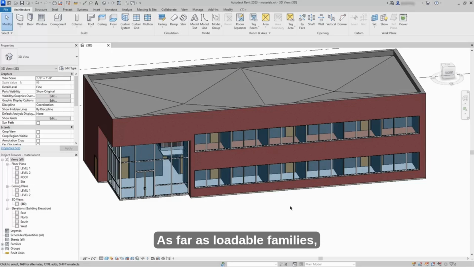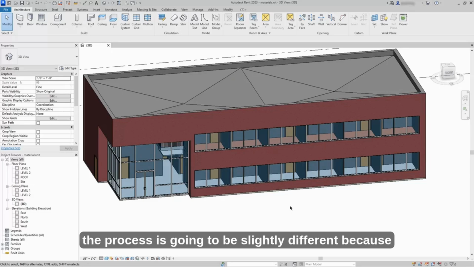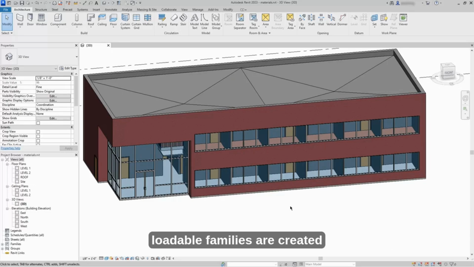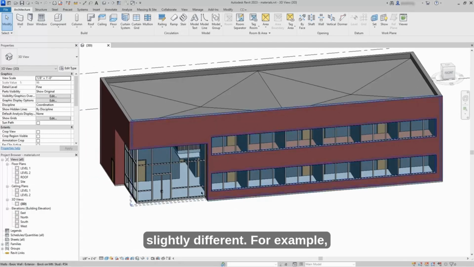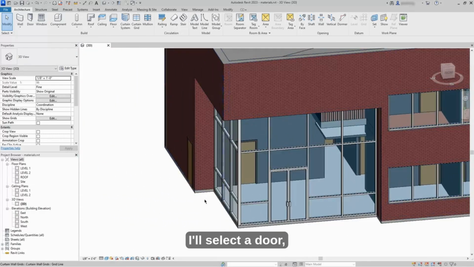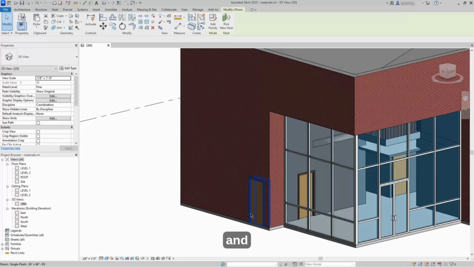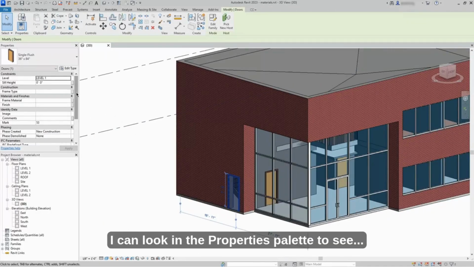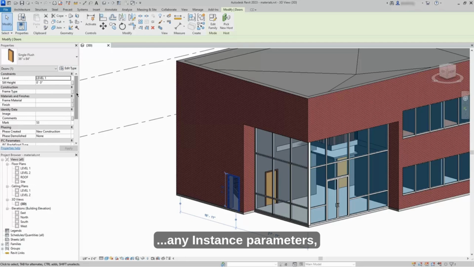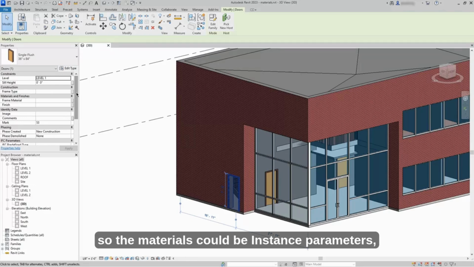As far as loadable families, the process is going to be slightly different because loadable families are created by users, and depending on how that family was created, the material properties may be used slightly differently. For example, I'll select a door, and when I select the door, I can look in the Properties palette to see any instance parameters. So the materials could be instance parameters, or they could be type parameters.